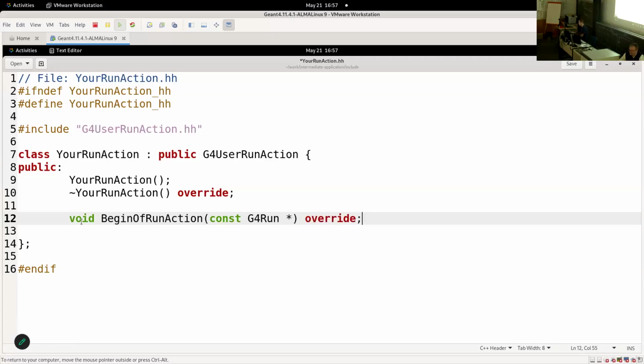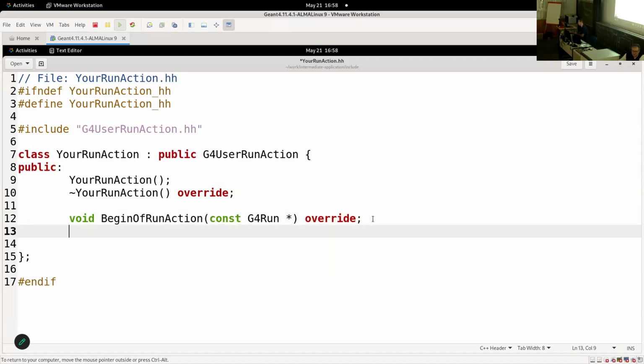So the signature of the method is void BeginOfRunAction, with the argument const G4Run*, a pointer to a Geant4 run object, and we have to mark it as override because we are overriding the method from the base class G4UserRunAction. We have to do the same with EndOfRunAction. The argument is the same, const G4Run*, override.